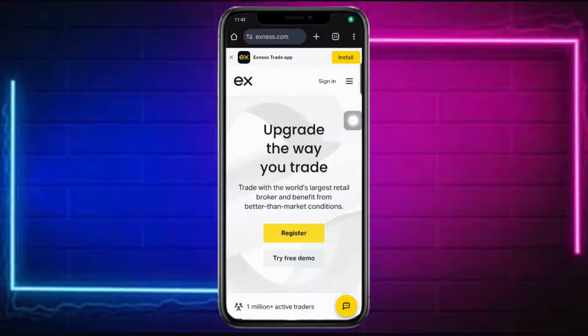How to connect Exness to MetaTrader 5. In this video, I will show you how you can easily connect your Exness account to your MetaTrader 5 account.